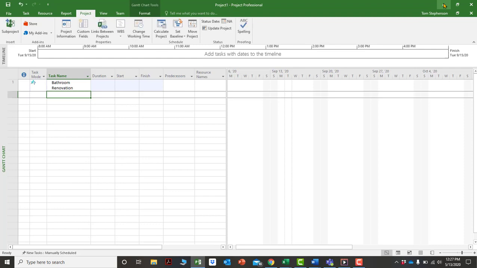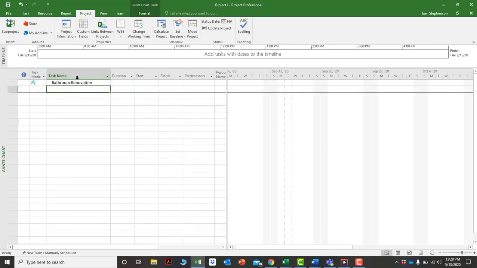Type that in, press enter. And you notice that when I do that, a little thumbtack comes up. And you also notice that these are remaining blank for now. So I'm just going to pull this, much like you would in Excel. If a column is too small, you can just pull it to shape it.